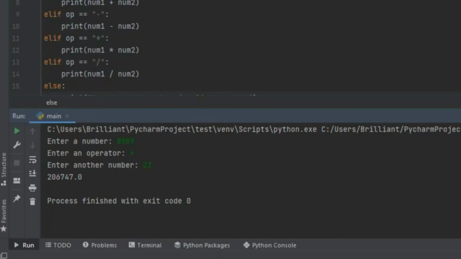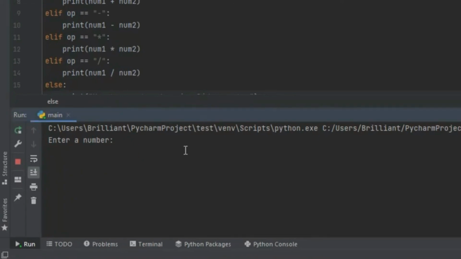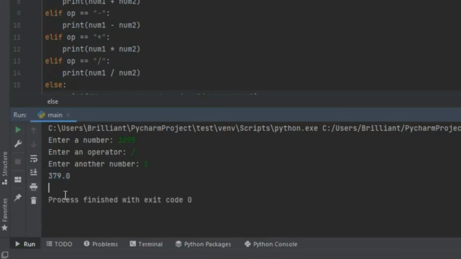Now let's check if the code that divides the numbers works. So I'm going to rerun the program and enter 1,895 and press enter. Then I'm going to input the division sign and press enter. Then over here I'm going to input 5. Now when I click enter, it should give us the answer, and down here it gives us 379. Now with that, all our code works.